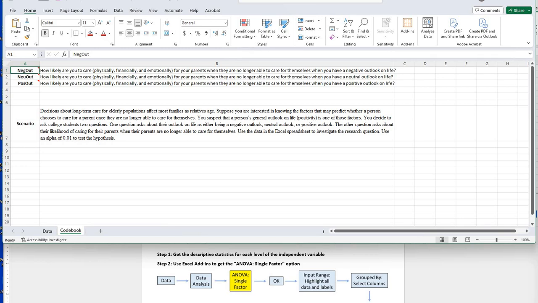You decide to ask college students two questions. One question asks about their outlook on life as either being a negative outlook, a neutral outlook, or a positive outlook. Note that this is your independent variable. The other question asks about their likelihood of caring for their parents when their parents are no longer able to care for themselves. And that's going to be our dependent variable. So we're going to use the data in the Excel spreadsheet to investigate the research question. It looks like in this case we're going to use an alpha of 0.01 to test this hypothesis.